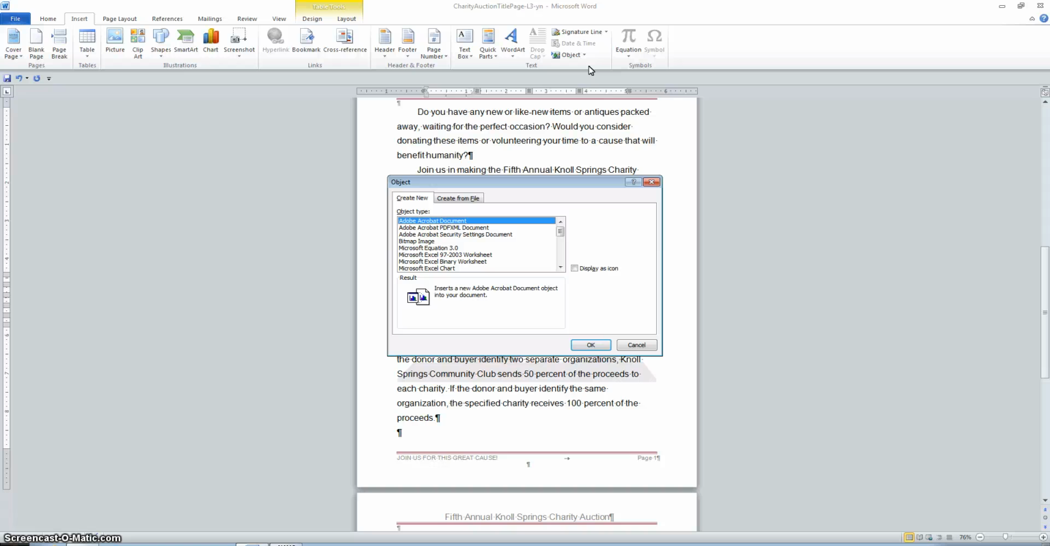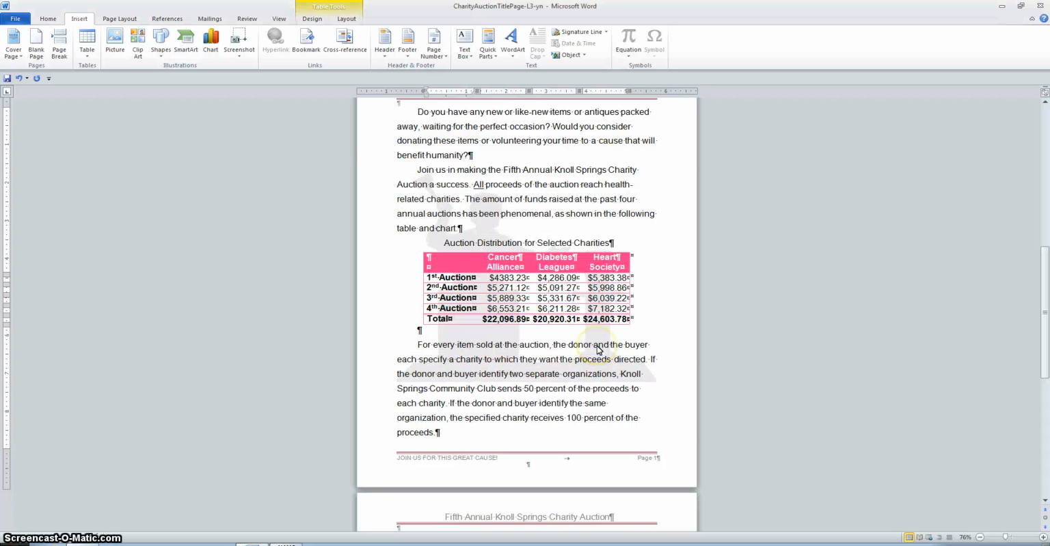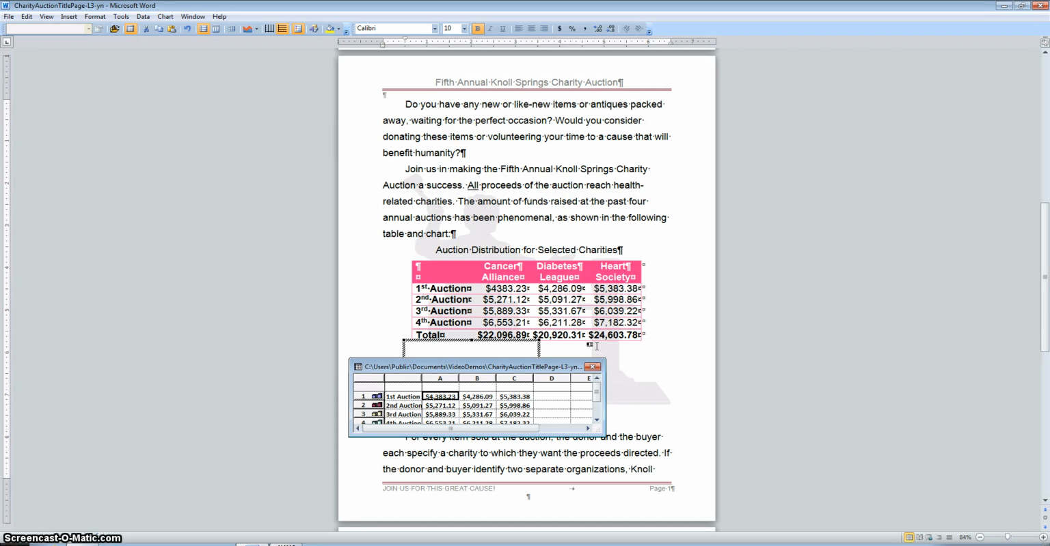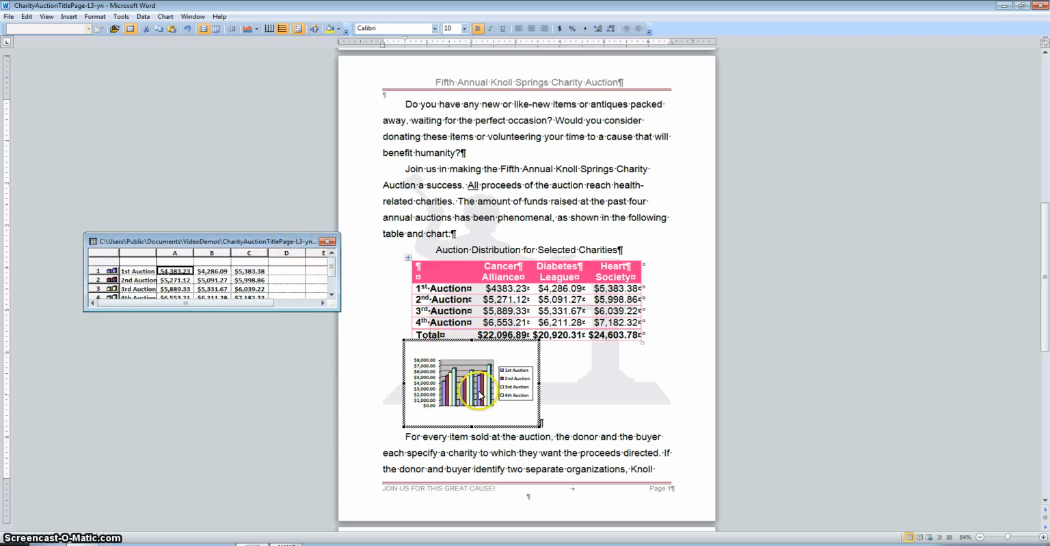We need to navigate down to where it says Microsoft Graph Charts. Right here, Microsoft Graph Charts, and then we're going to click OK. Now when you click OK, you get two things. You get a data sheet, and then you also get your charts. So your data sheet is picking up the numbers in the table. If you want to change these numbers and reflect the total correctly, you have to change it in your data sheet so that your chart will be reflected also.